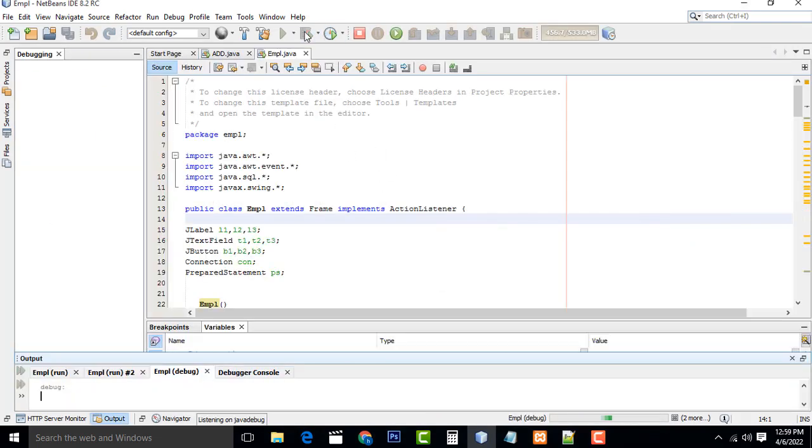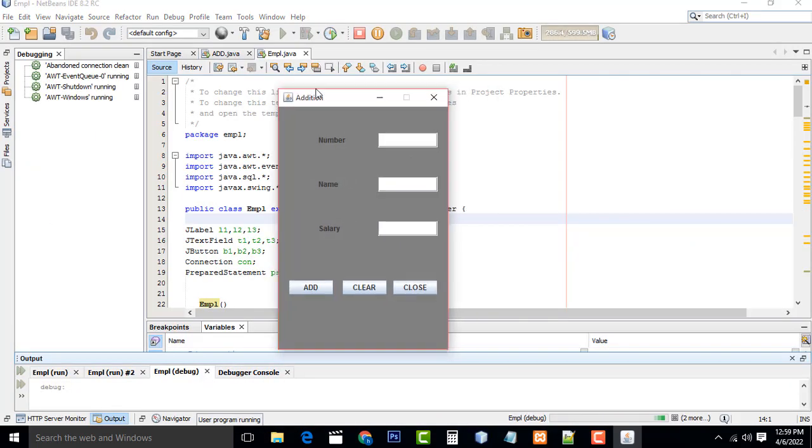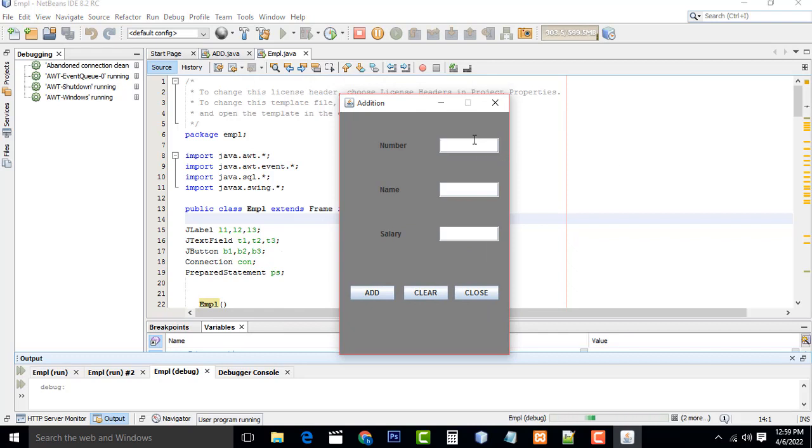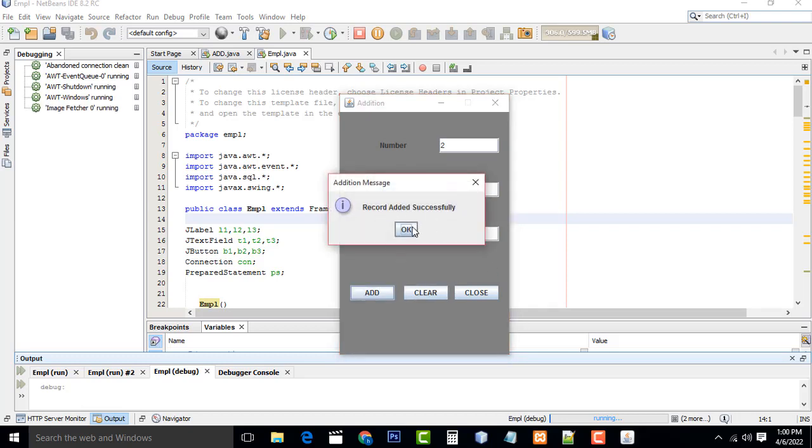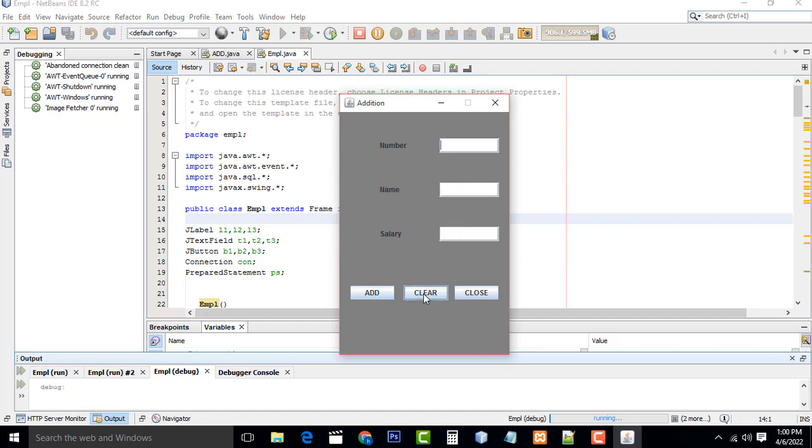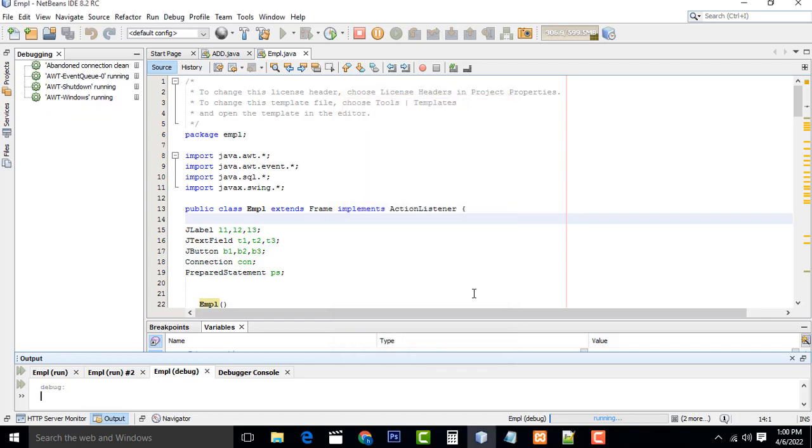Okay, I have this simple application you can see here. I have created this manually. This is only an add program. Here I have added the number 2, name John, salary 15,000. Click add button. Record added successfully. Clear. Close the window. Perfect.